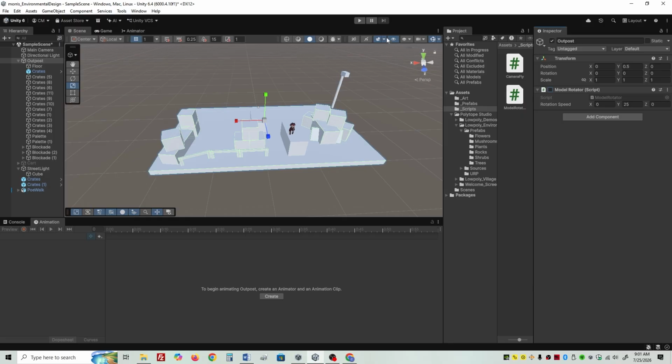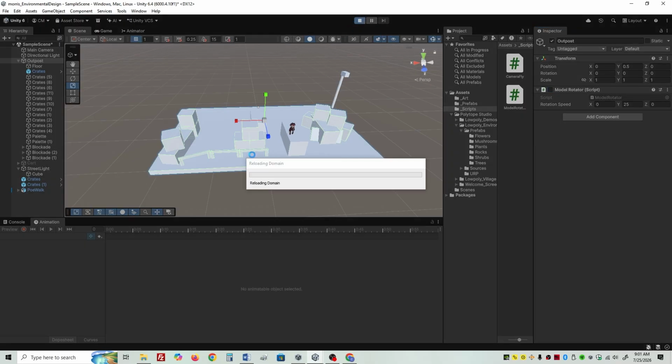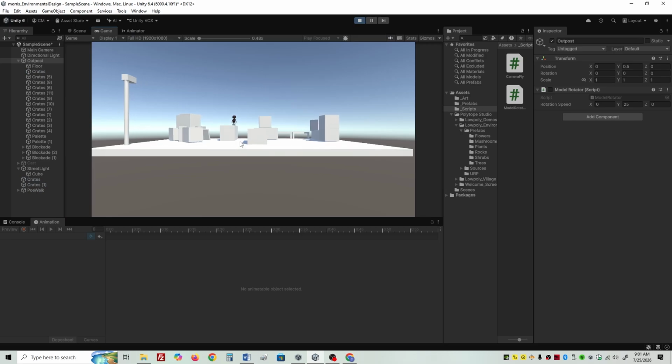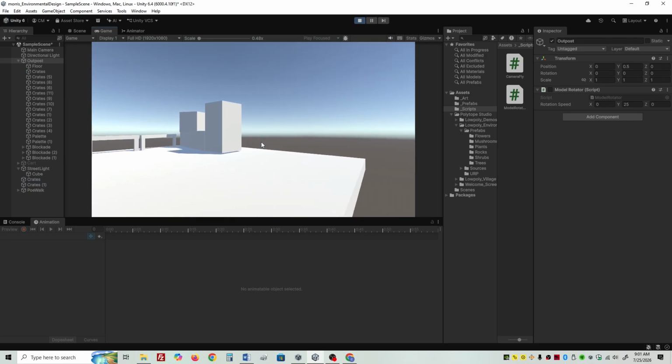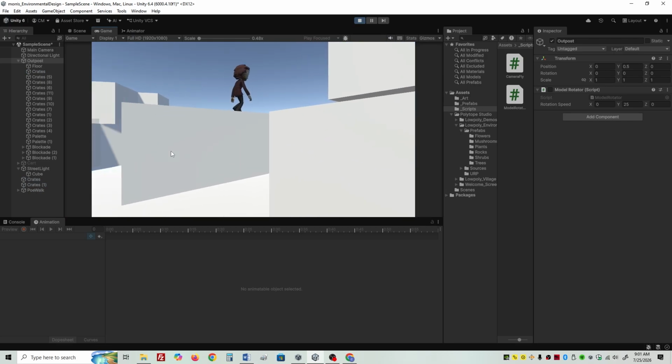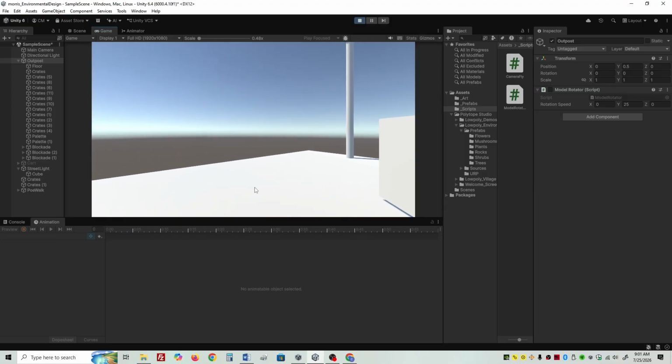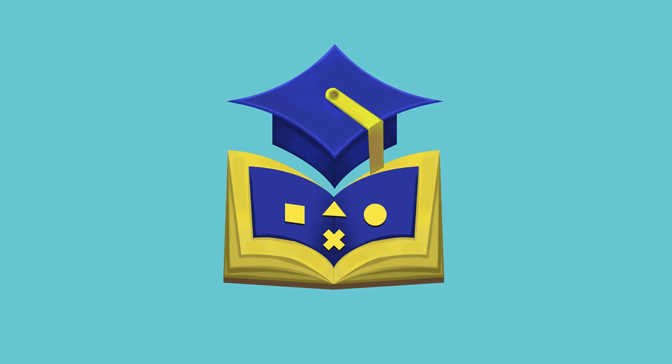Now, if I disable that and press play, I'll demonstrate the camera fly through. It's very simple. Just push the keys and fly through your level from the view of the camera. Alright, on to the next topic.